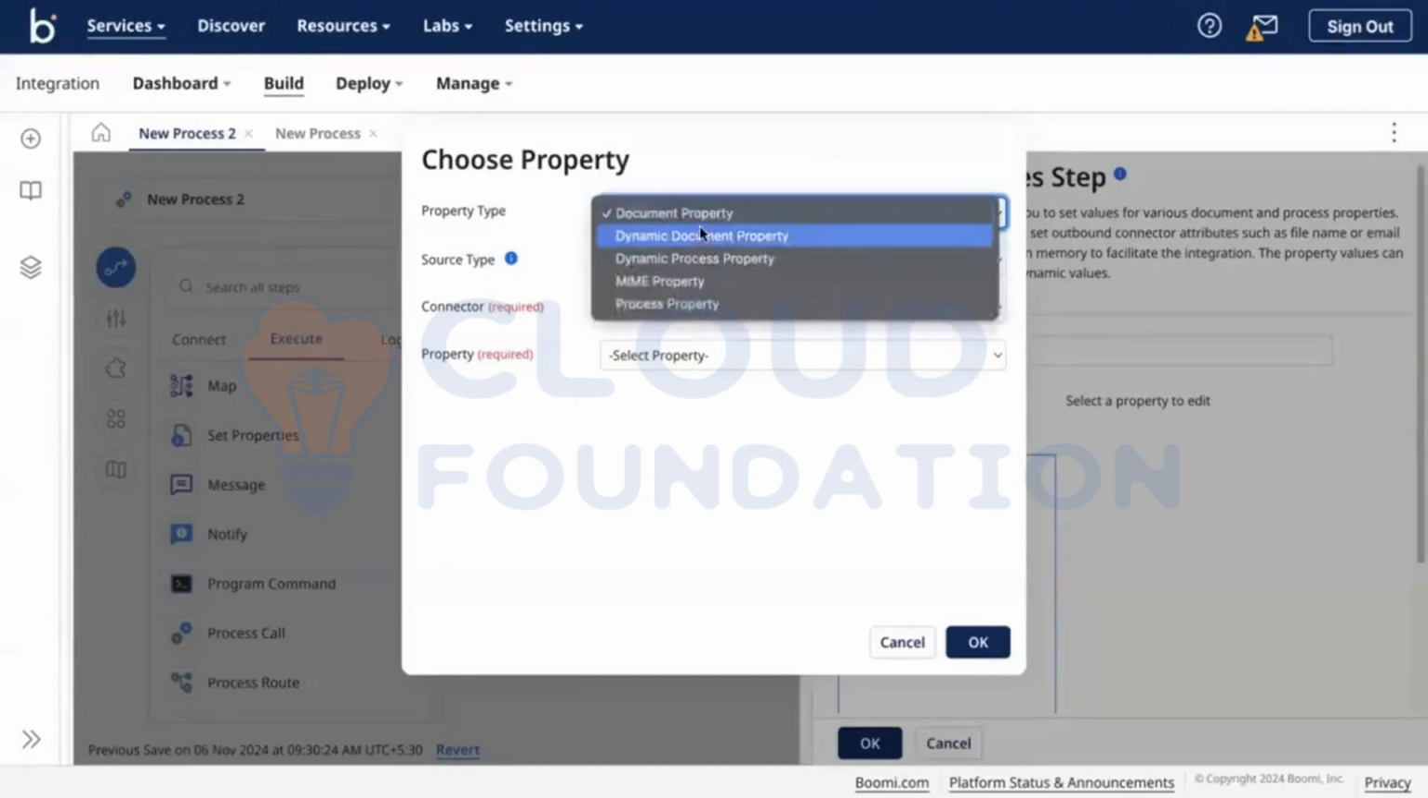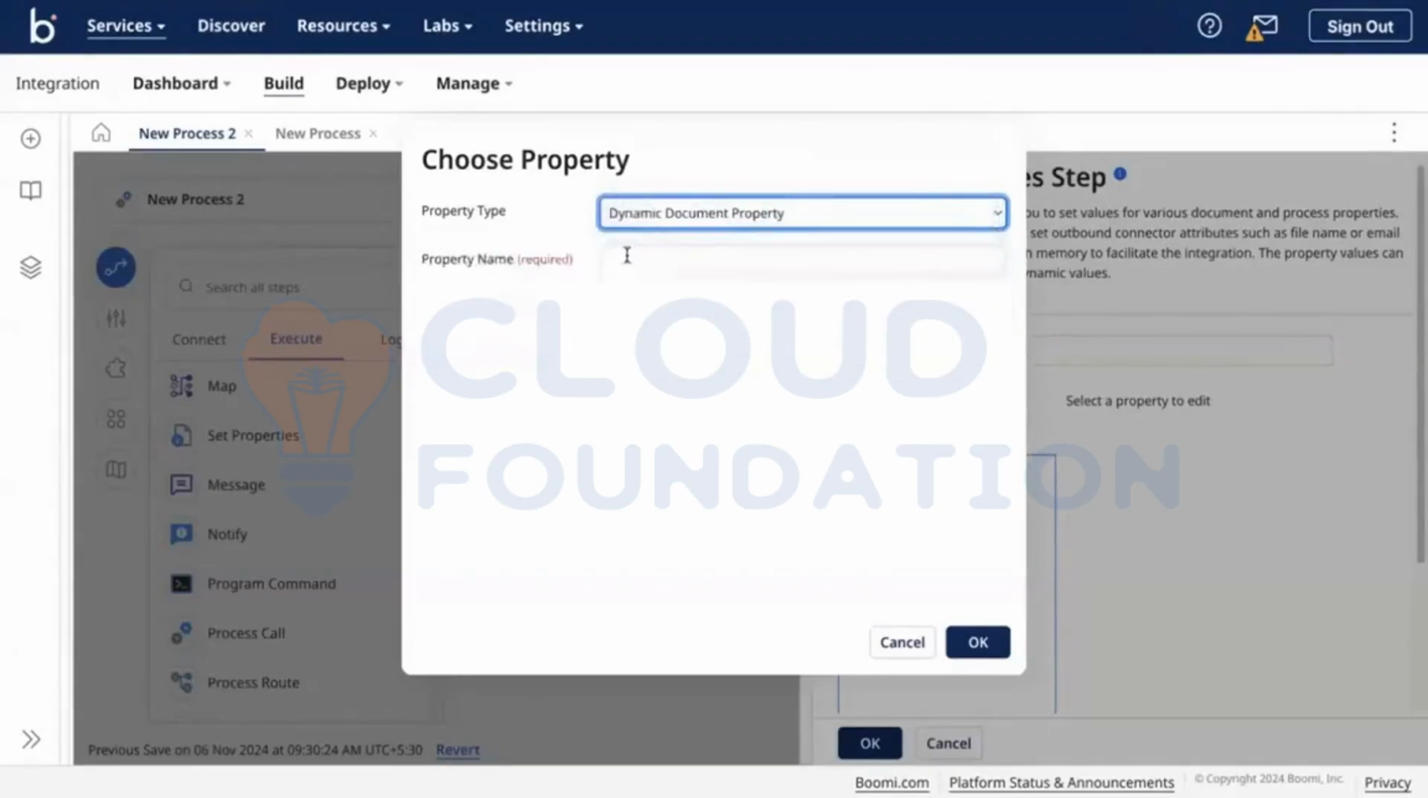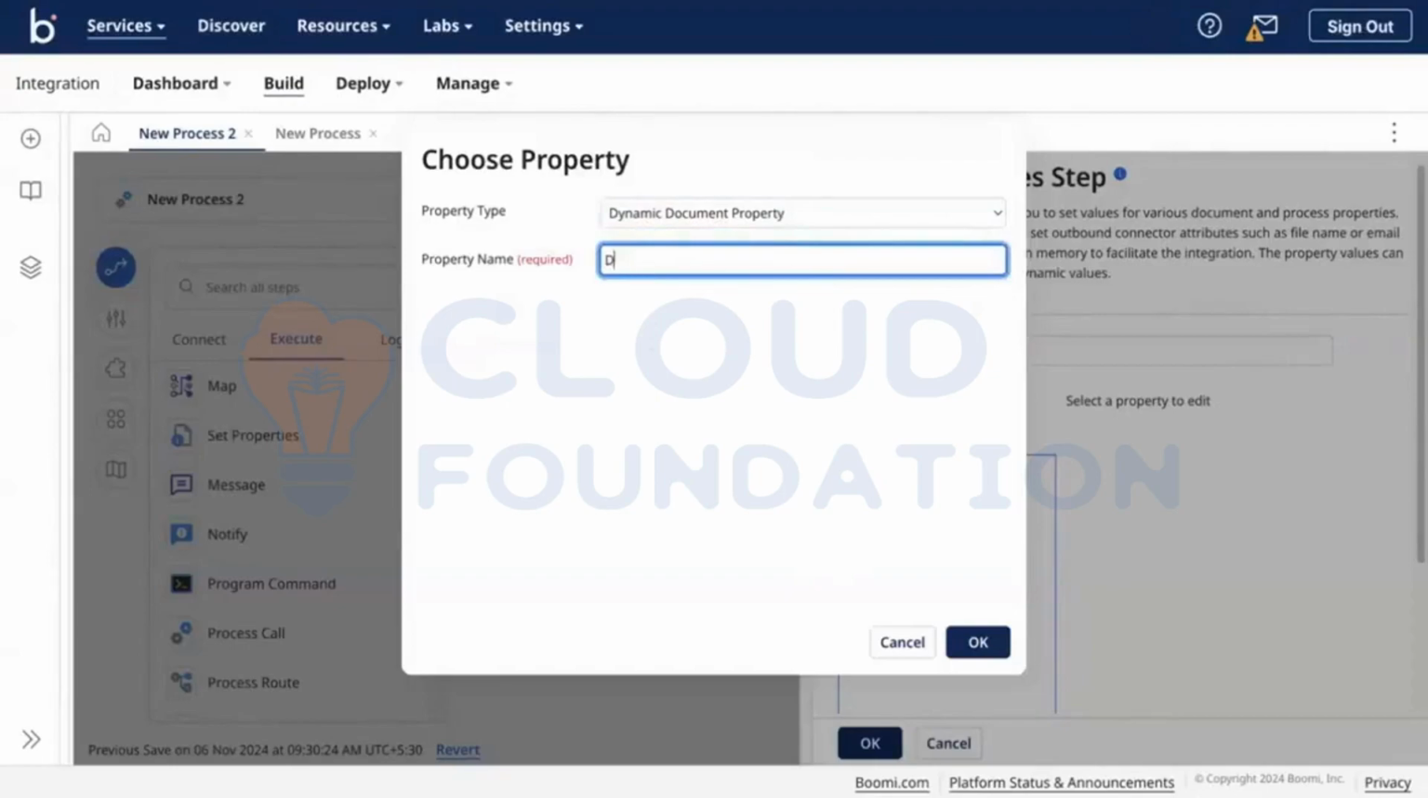Then moving on to the next one, we have dynamic document property. Dynamic document property is for once you have received your data from your connector, say you have 10 documents. Dynamic document property is set up on each individual document. You can set it up at the field level, basically allowing you to play with the data in it.